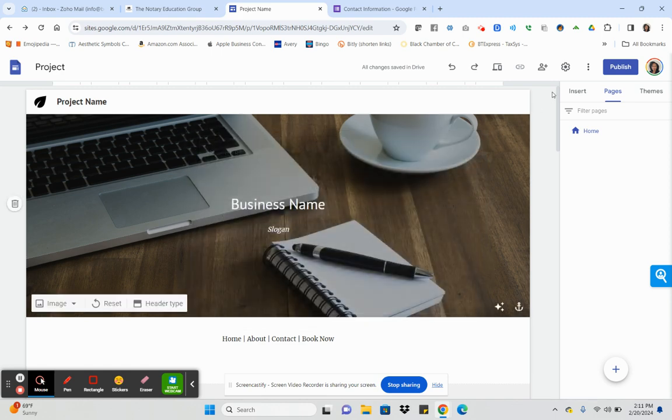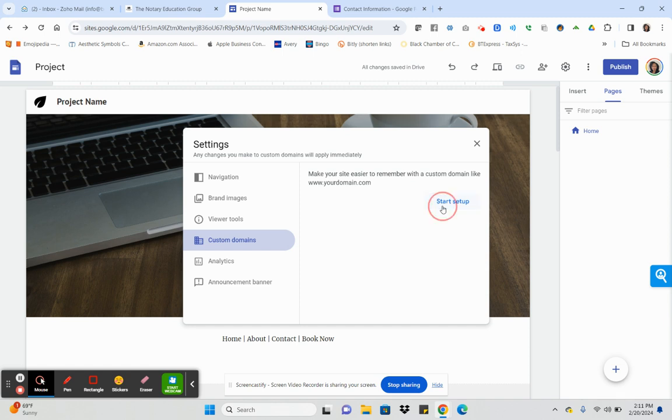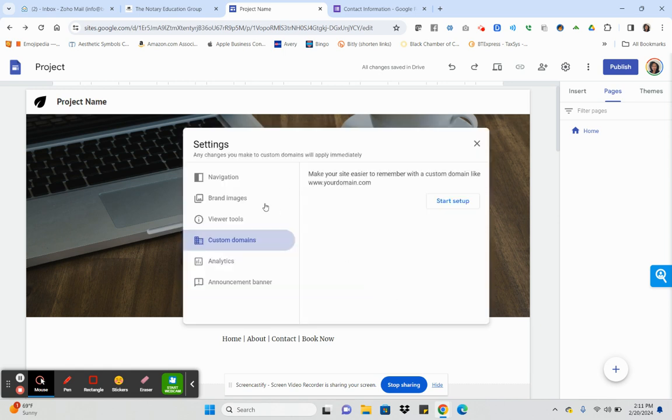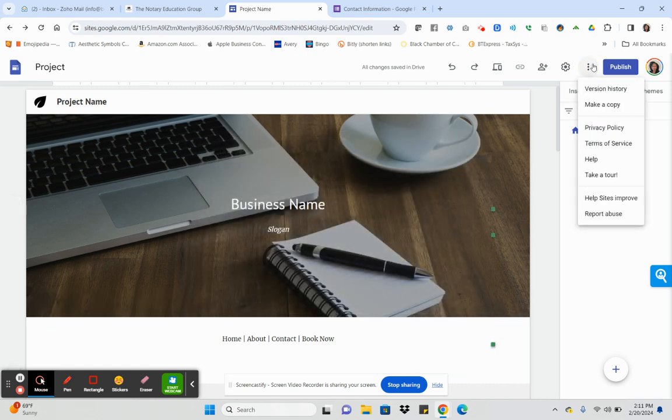All right, so just see where I went. I went to the gear where it says settings, click there, go all the way here to custom domains and start the process. And this is what it's going to look like. It's going to ask you your domain, and then it's going to have you follow steps to go to the website you purchased the domain from to enter in some information so that you can connect the domain to this site.